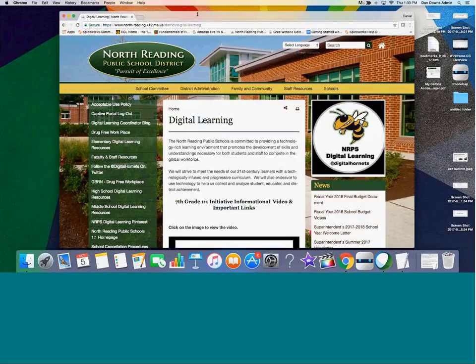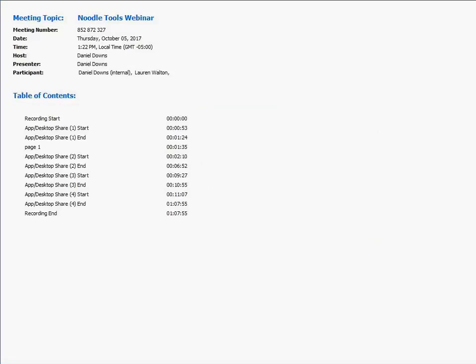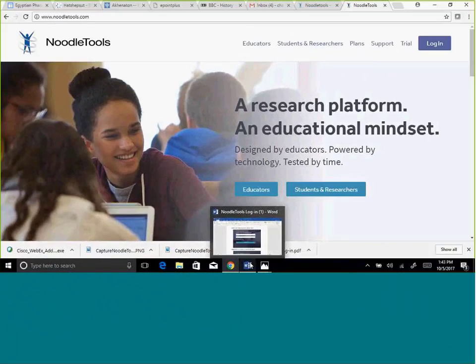Lori will go over the process of logging in and creating an account with NoodleTools. To log in, it's a really simple process. On the students' Chromebook accounts, there's a NoodleTools link from Clever.